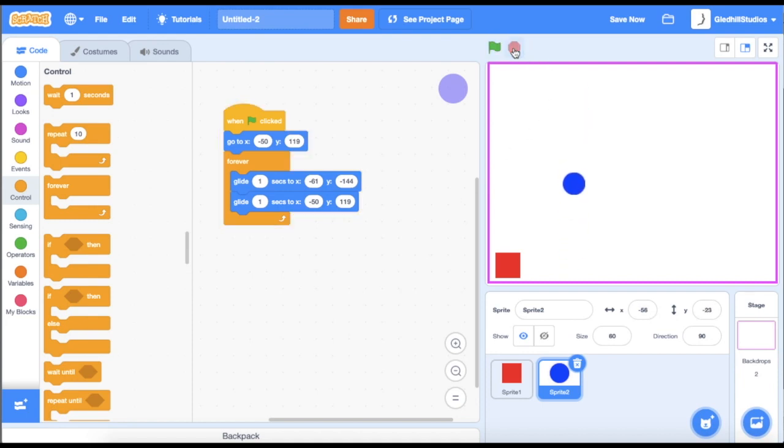Alright, now I want more than one ball. So I right-clicked, duplicate, and they've got the same commands now, so they're going to start on top of each other, so I need to change that.